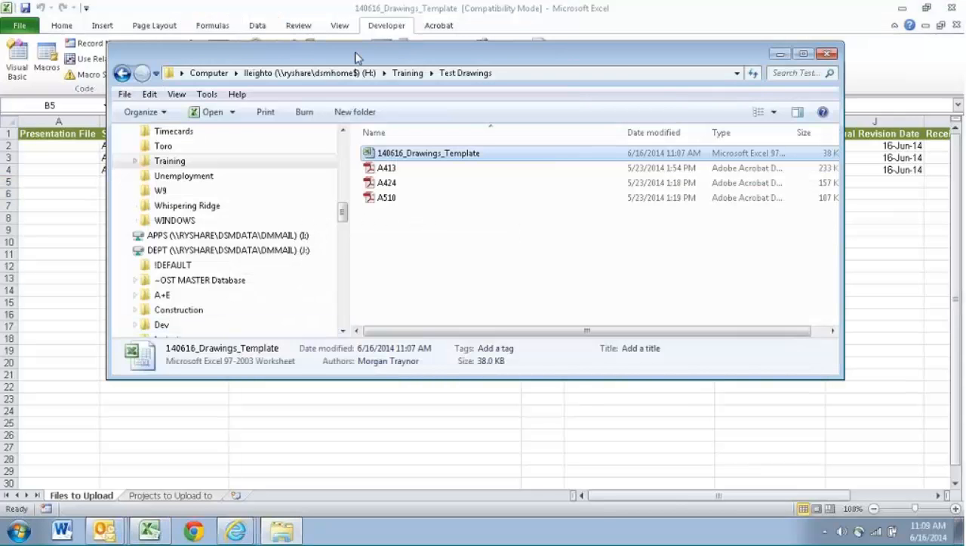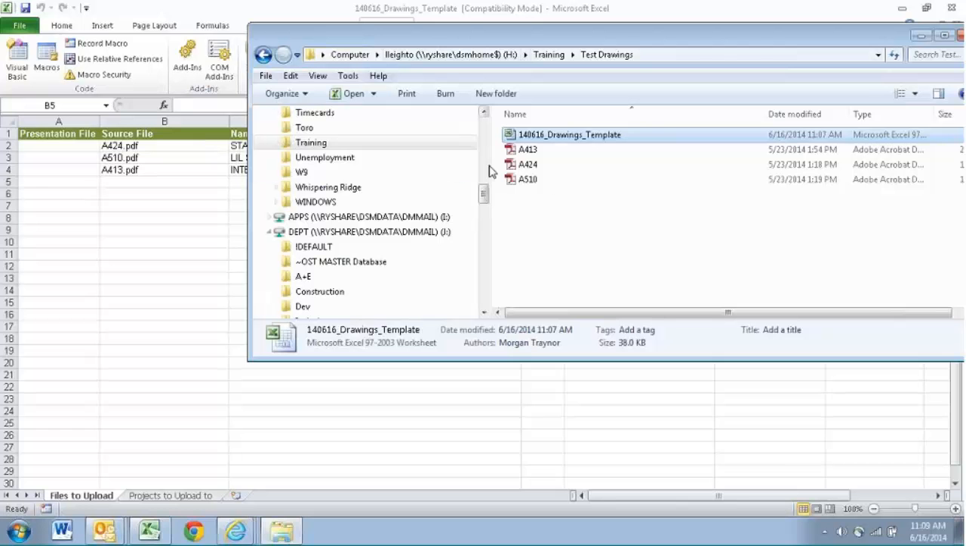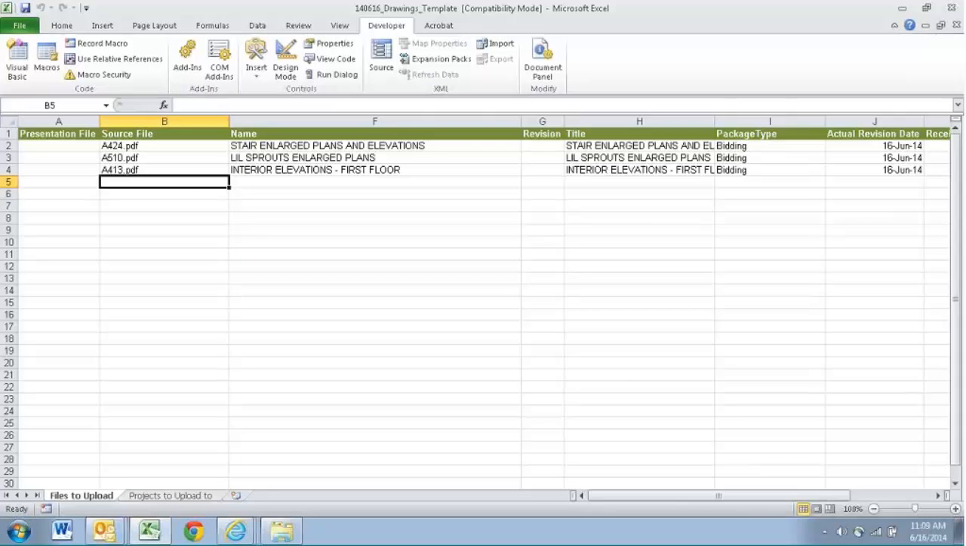So just to compare here, you can see A424 is here, A510 is here, A413 is there. So it will automatically fill that in for you. So very, very handy, especially when you have quite a few drawings. Now, I had already typed in this information. I would need to make sure that it matches up, that A424 really is my stair and large plans and elevations, but we're going to go ahead and go with it since this is just a test anyway.